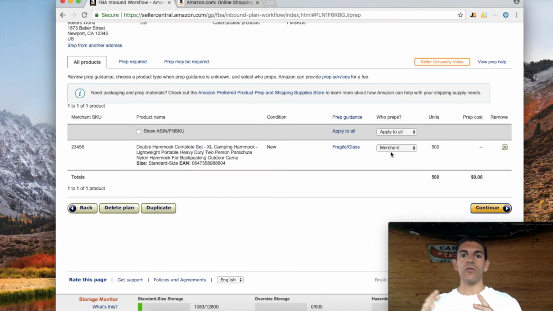And then also, as far as who preps it, it's the merchant or Amazon. So Amazon is going to charge you if you have them prep it. So who preps the items? Either the merchant or Amazon. If you're doing private label, you're going to have your suppliers prep it. So they're going to prep everything and make sure it won't be damaged.